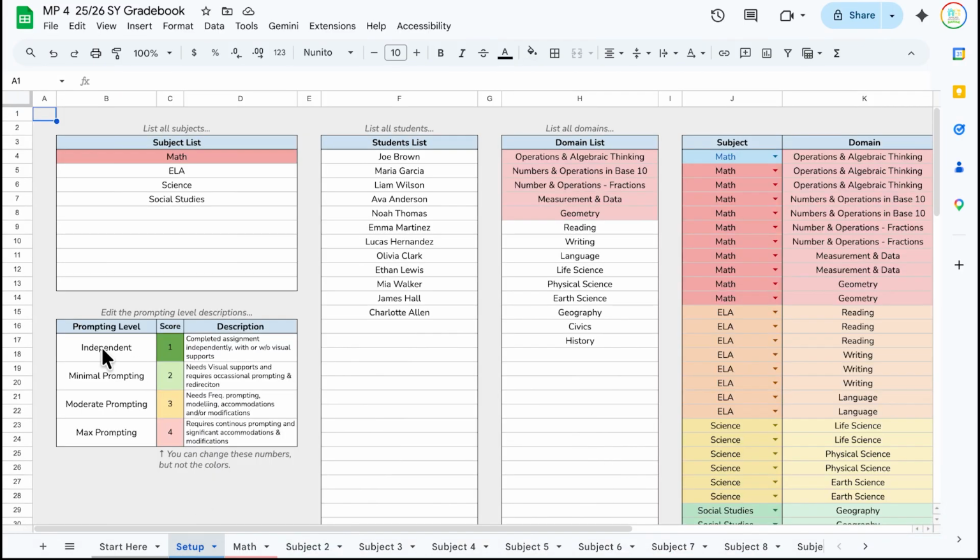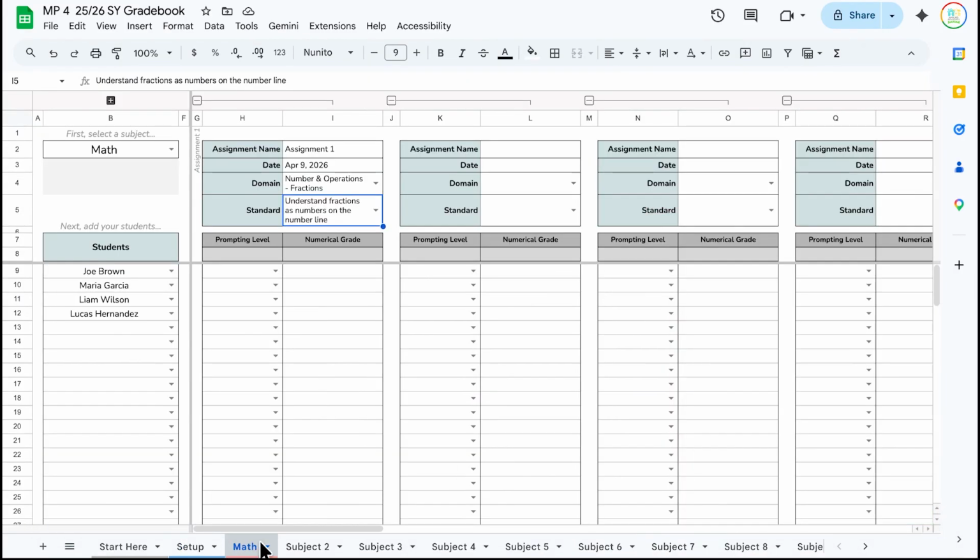I personally like doing prompting because I almost think like a numerical grade and mastery kind of go hand in hand. And the point is I want to see what they got with that grade and how much help. Like, did they do it independently or with a lot of help? So again, I would just then go ahead and put the numerical grade.